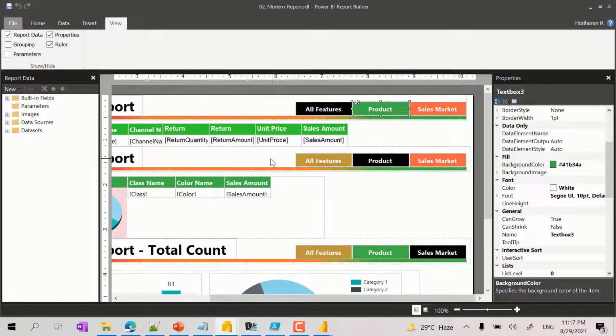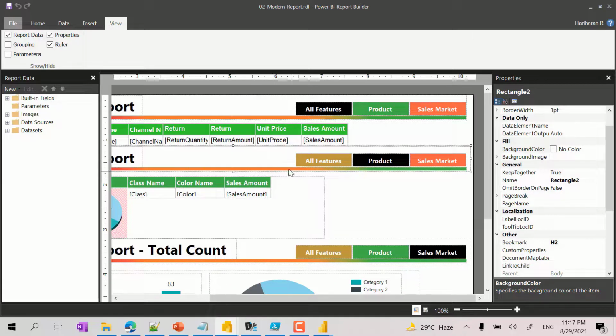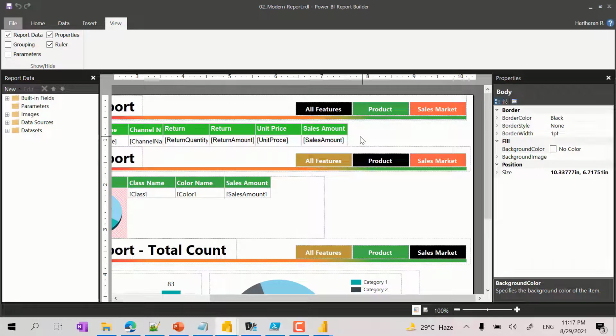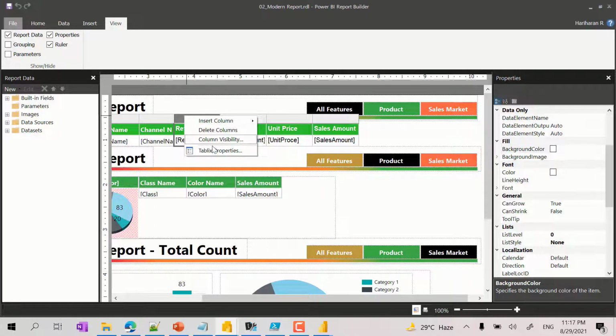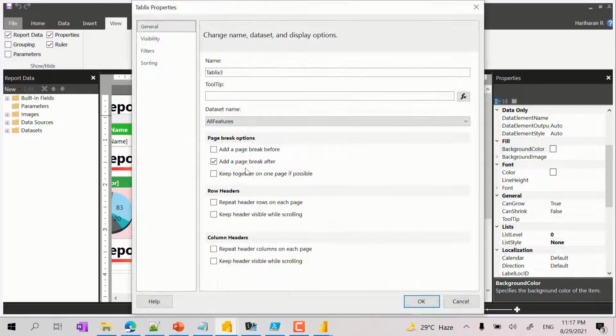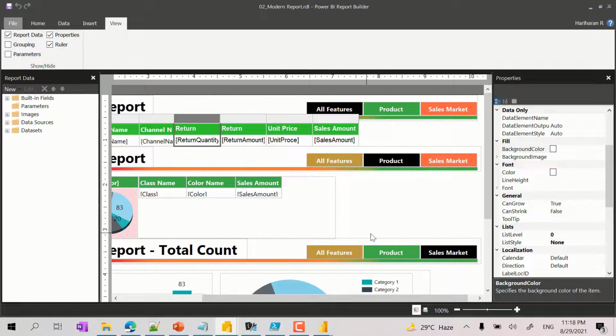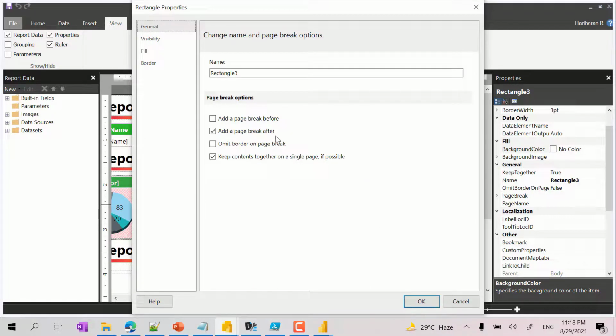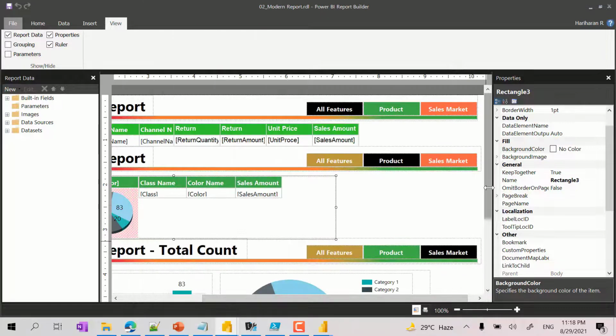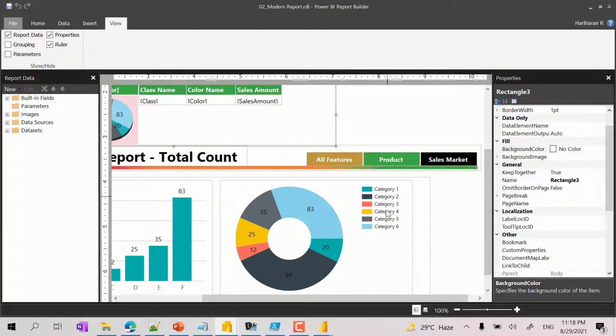H2 bookmark is defined on this section, which is going to show this section and the below visuals, and there is a break on each visual or rectangle. If I go to the Tablix property, here you can see add a page break after, which means there will be a page break after this visual. If you see here again, there will be a page break after this rectangle. And the same way you can apply it for the last set of visuals.